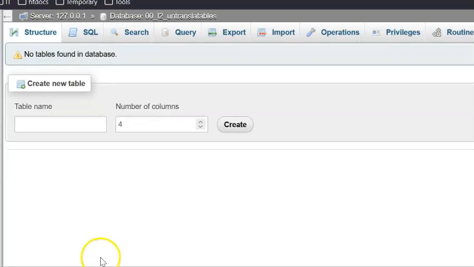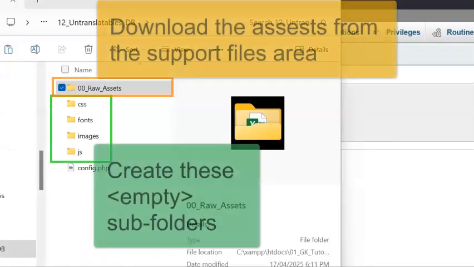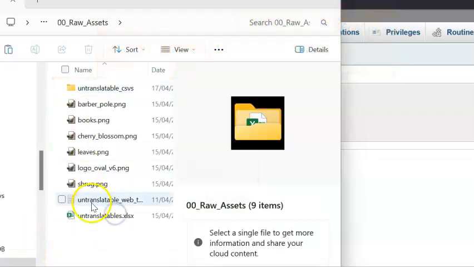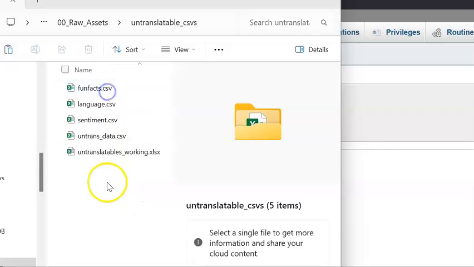So the first thing we're going to do is create some tables. On your computer, please set up a folder for this project, and inside, set up the subfolders that you see on your screen. You should download the raw assets from the support files area. For now, pretend you don't have the config.php file. Inside the support files, you should find an untranslatable CSV subfolder.